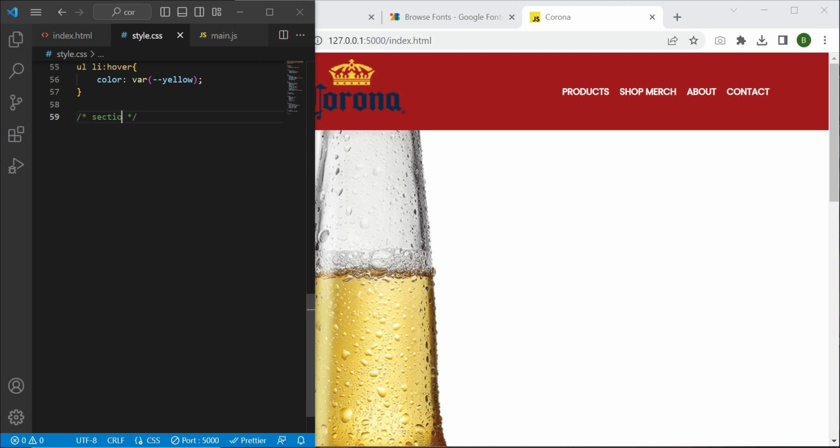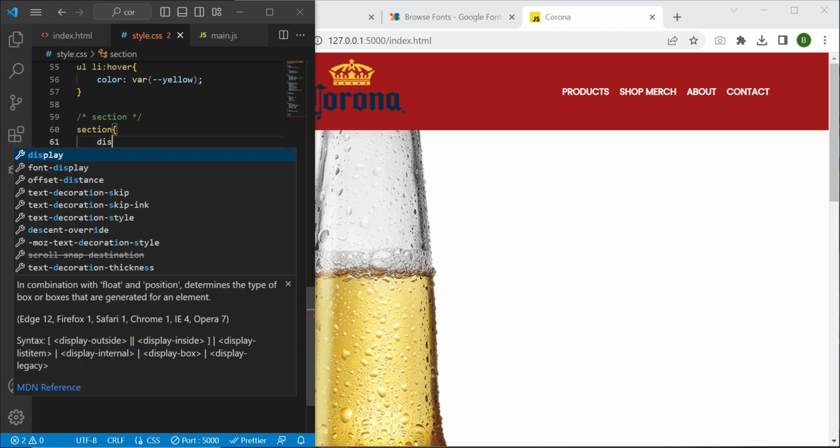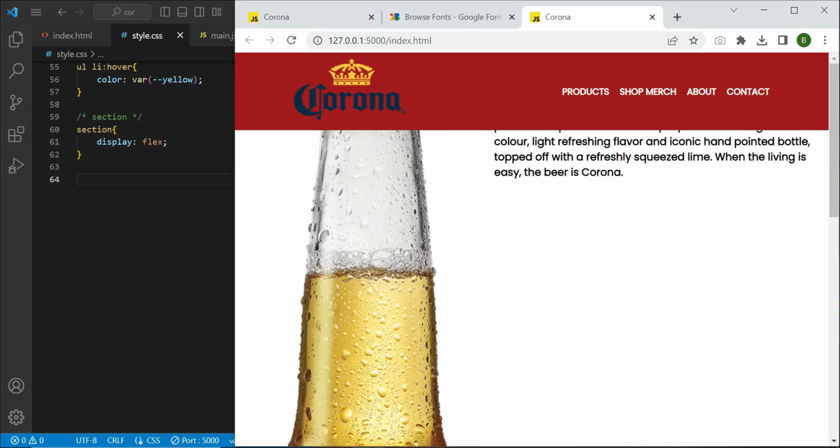So section, we need section. So section, I need one next to each other. So I just need to say display flex. And there you go, one next to each other.